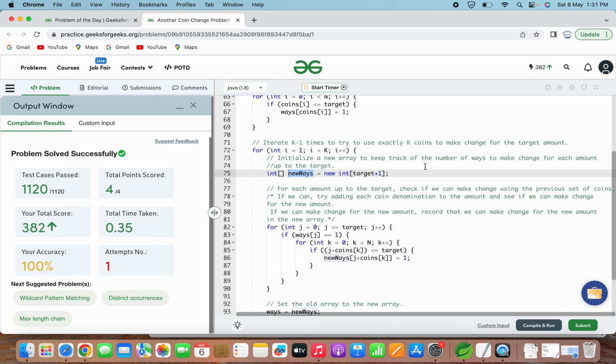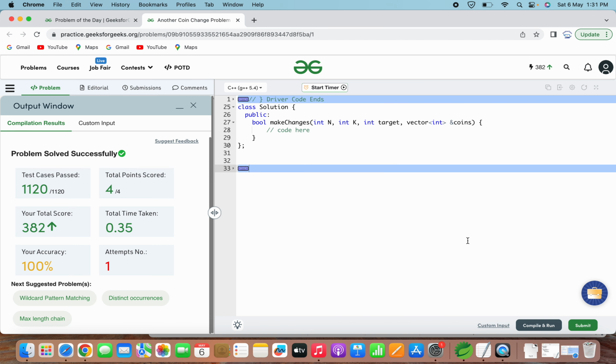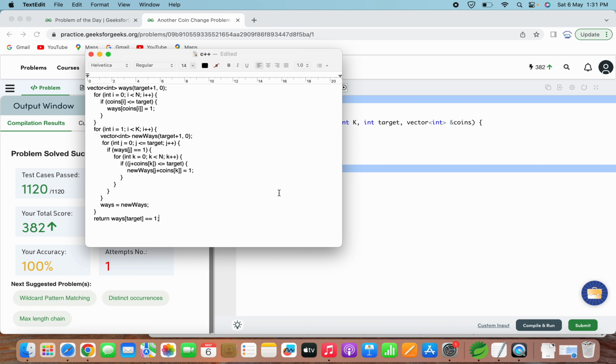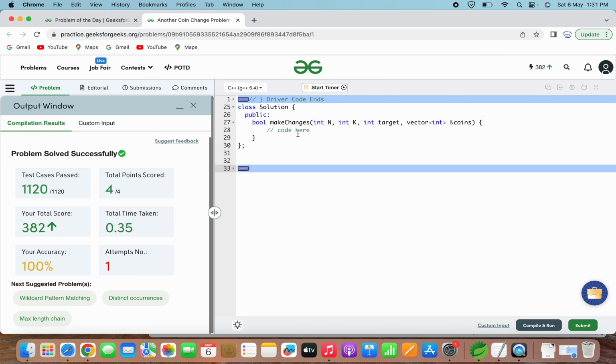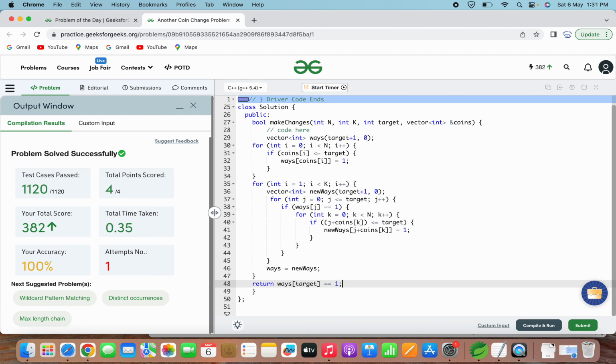So this was the solution in Java. I have even prepared a C++ solution. Let me move to this editor. The logic is completely the same, only the syntactical differences between C++ and Java are considered here. Here also we are first defining an array, or the vector, with length target plus 1.